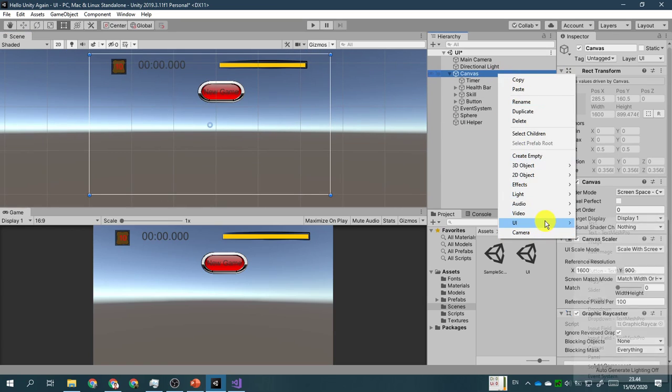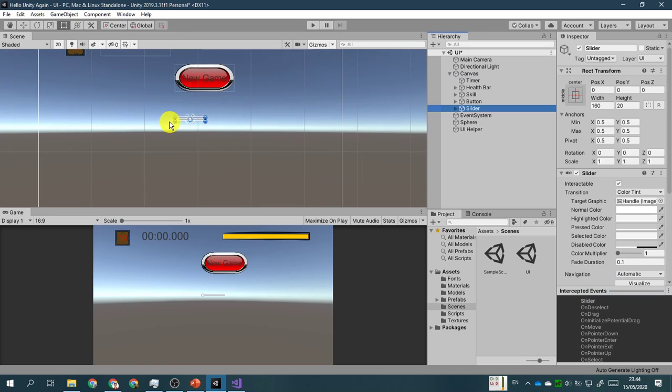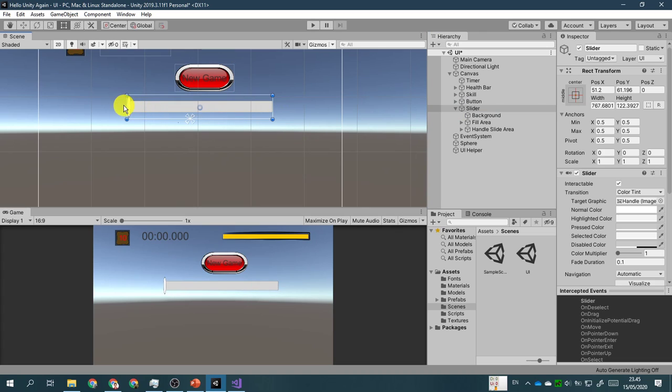Add another slider over here. If it's too small, you can simply just resize it. Yeah, something like this. If you feel that your slider is squished like this, you can always edit your slider.